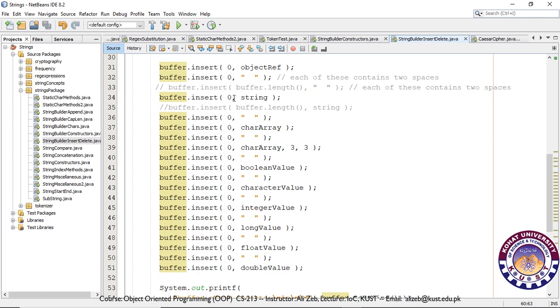What would happen is, for example, we have inserted this object at position 0, then the cursor will move to position 0 again and put a space before this object, and when we insert this string, it will insert the string before this space. So we will be pushing these values one by one or by two spaces, by the new objects or variables that we are inserting into our string builder object.